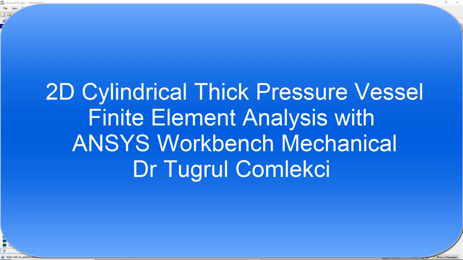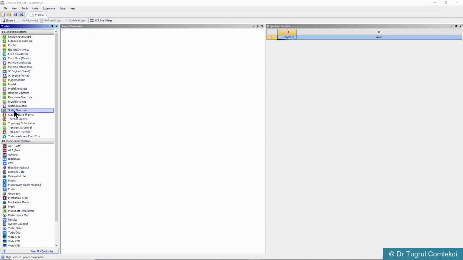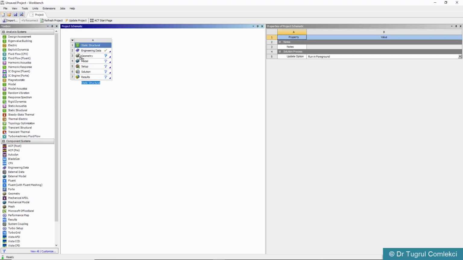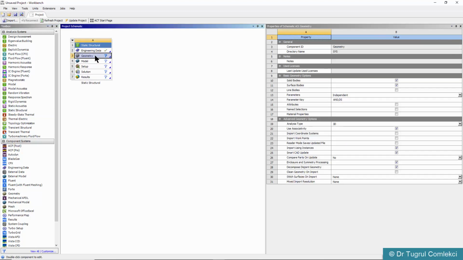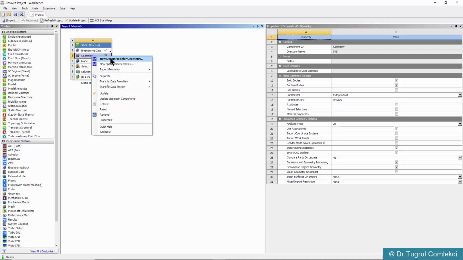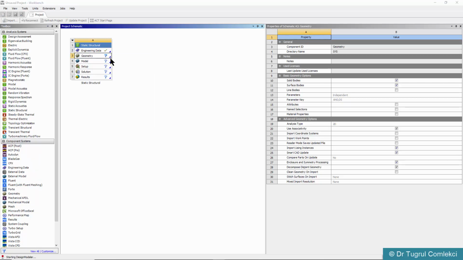This is a video demonstration of a thick cylinder problem. We will start by moving the static structural analysis onto the project schematic. And if we look at the geometry properties, we will start doing a 2D analysis of that. So if we right-click geometry and start Design Modeler, that will allow us to create a two-dimensional surface.